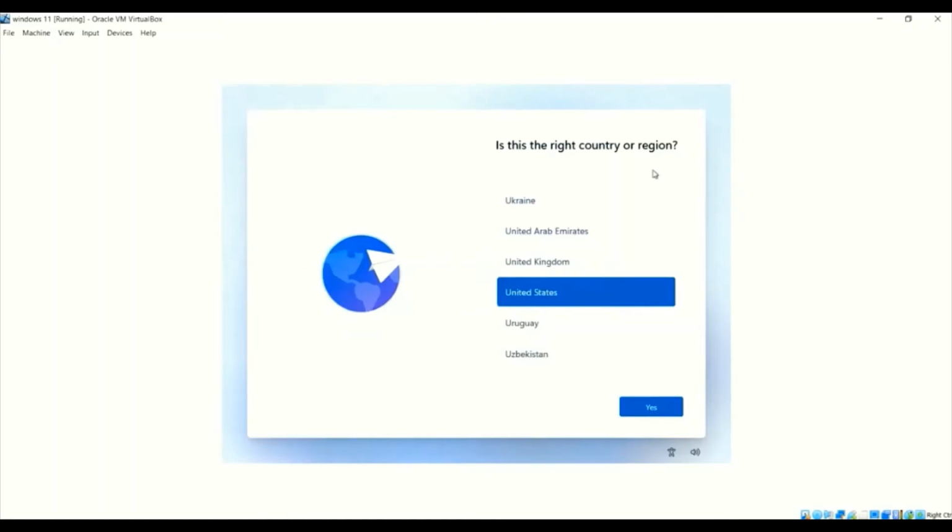As you can see, you can select your country, region and everything. From here onwards you have all the setup process. I will not be doing the setup process. This was just for the video, I was installing Windows 11.